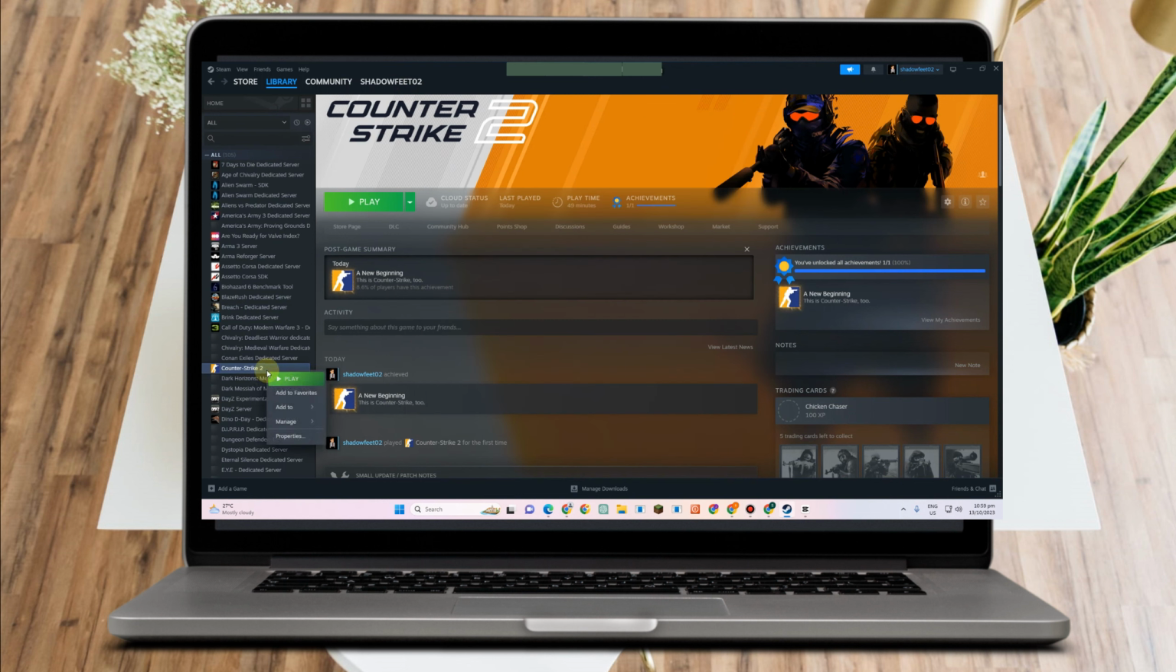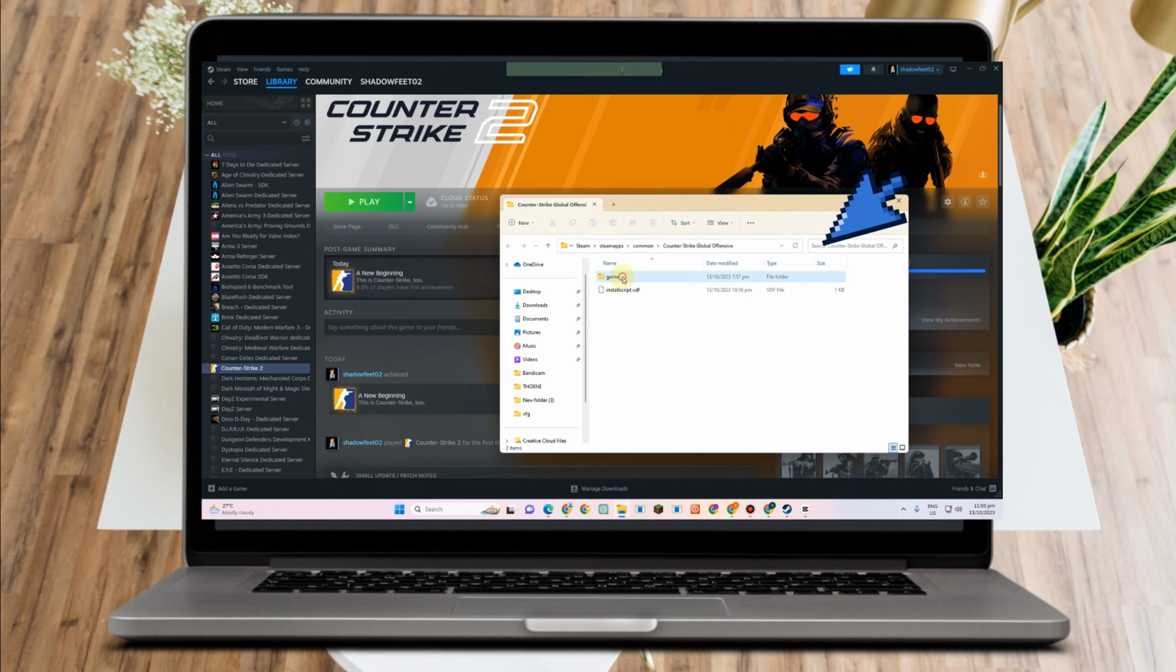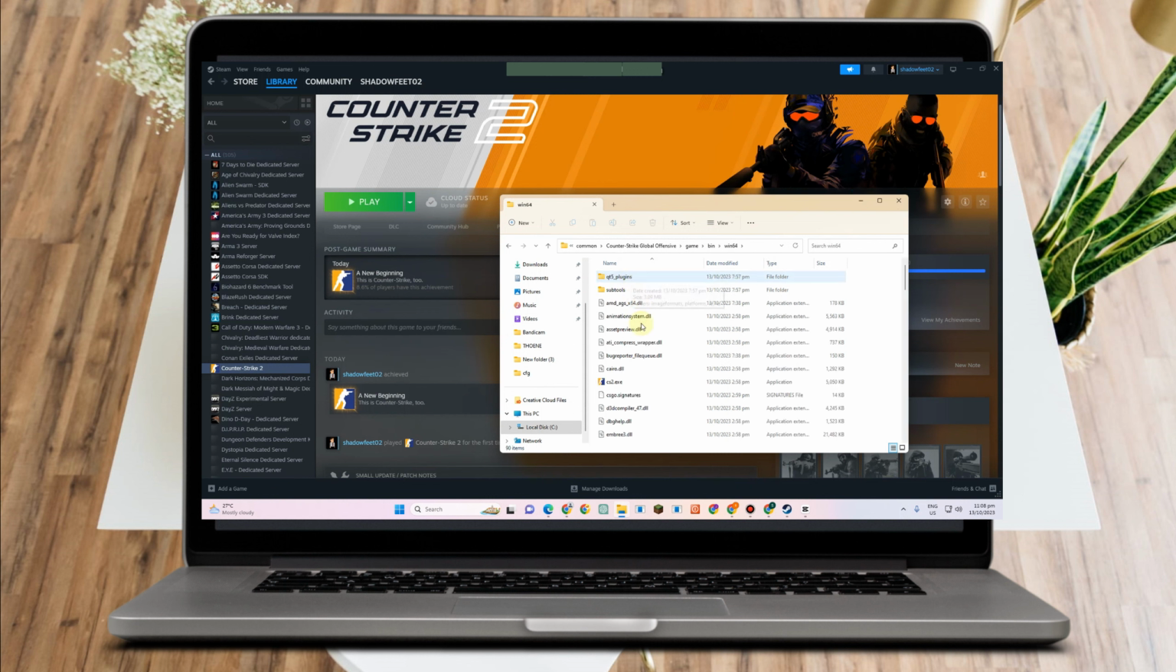The second thing to do is to simply check compatibility mode. Go to CS, right click, go to manage, and then go to browse files. And then this time you just have to click this game. Go to bin, click this Win64. Okay, and then after that, you just have to scroll down and click the CS2.